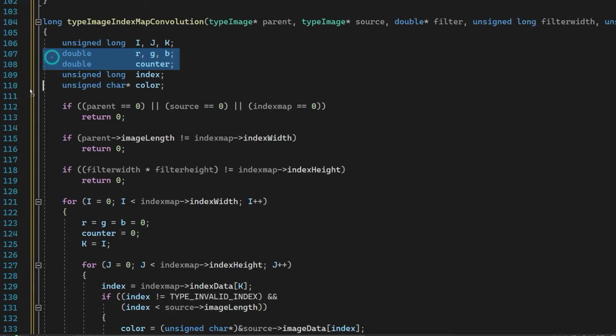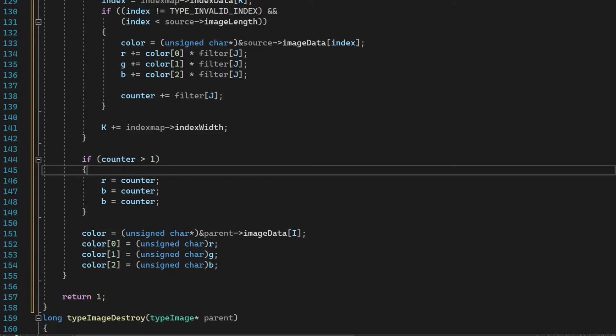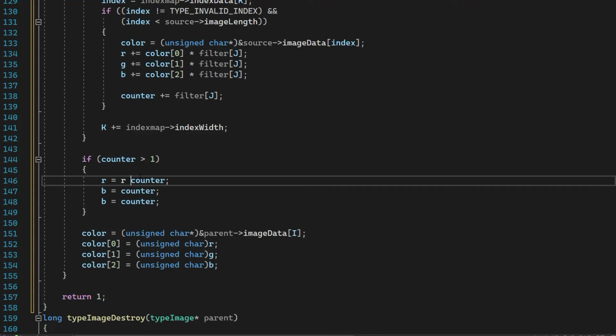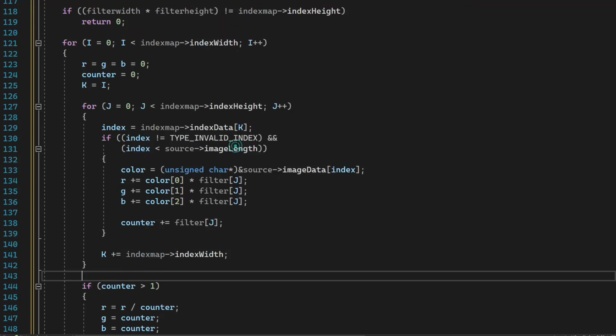Okay, double values. Divide equal doesn't really work here. R equals R divided by counter. Oh, what am I doing? G. How exactly did that work before?